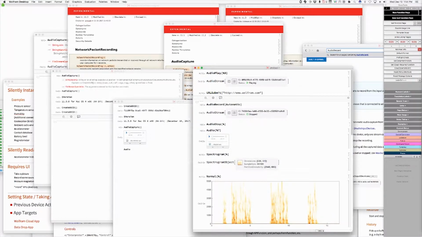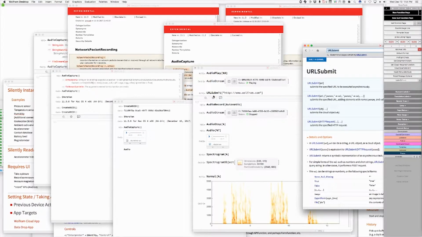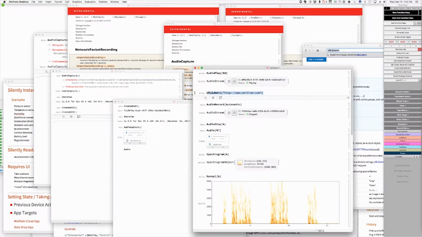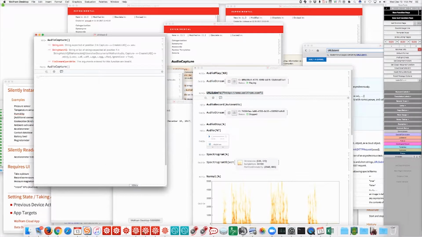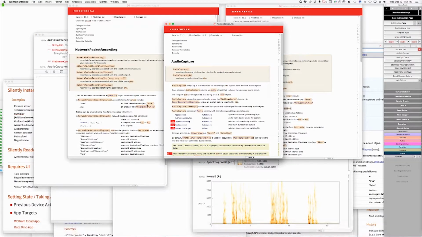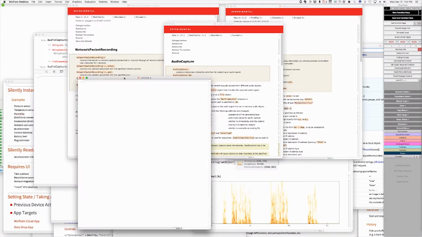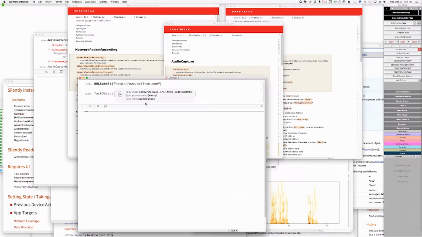What did that just do? Why didn't that return a task object? Well, try it on, I don't know what's on the prototype branch. Okay, let me try it on a more civilized area. Let's try it in 11.2. Yeah, there we go. So that is a task that's running in an external thread that is not a Wolfram Engine thread. Am I making sense?